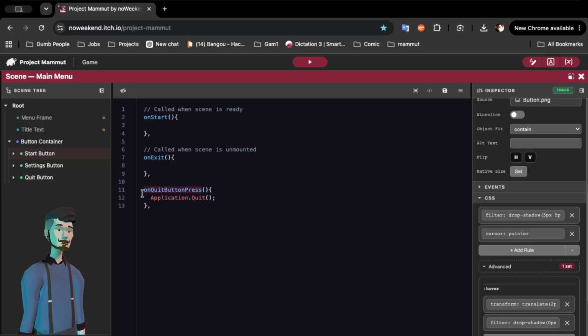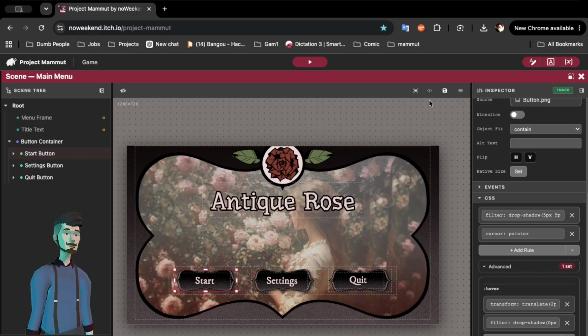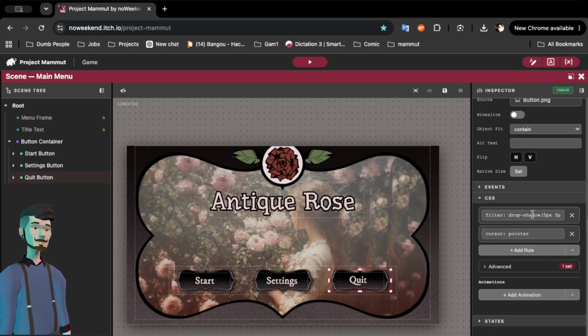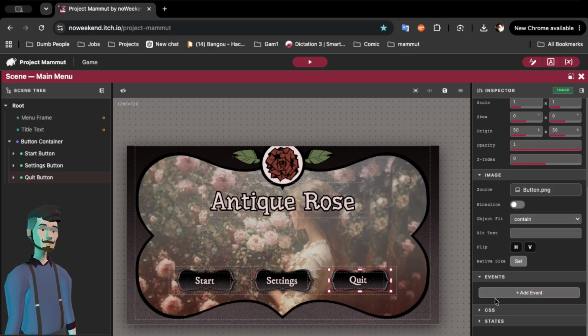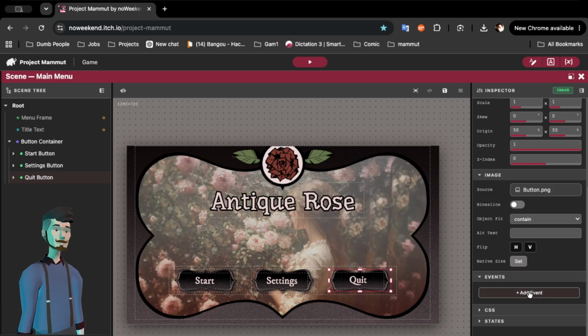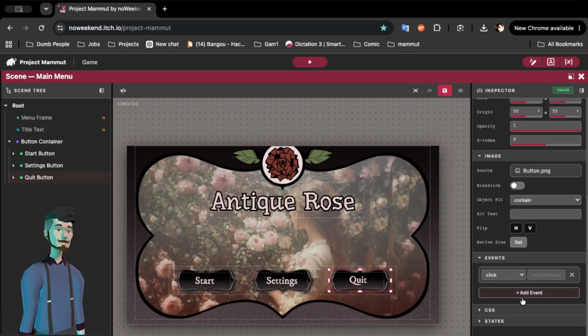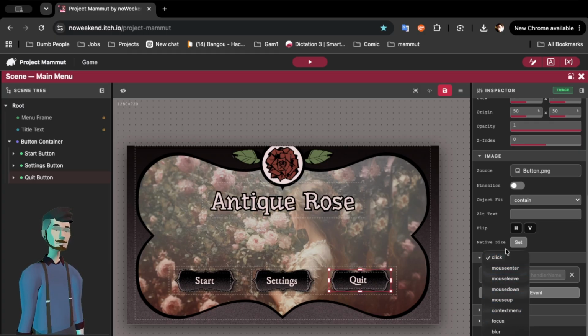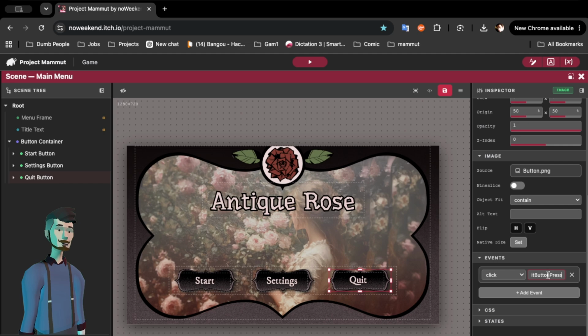Now, we need to link this to the button. Let's take the name of this function, copy it, and click on the toggle code to come back here. Click on our quit button. And we've got an events section here in the inspector. Click on add event. And this is saying do something when we click on it. And you can have a look here. There's a whole bunch of different options here if you want to play with them. But they're buttons, so we only want things to happen when we click. I'm going to paste in our on quit button press.